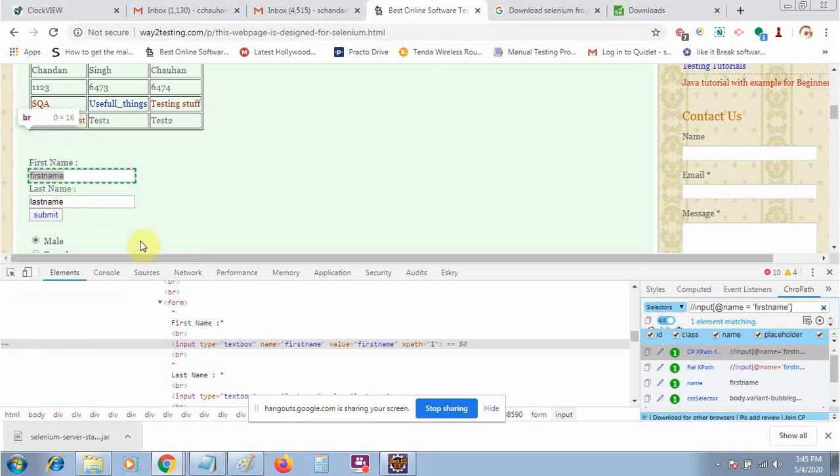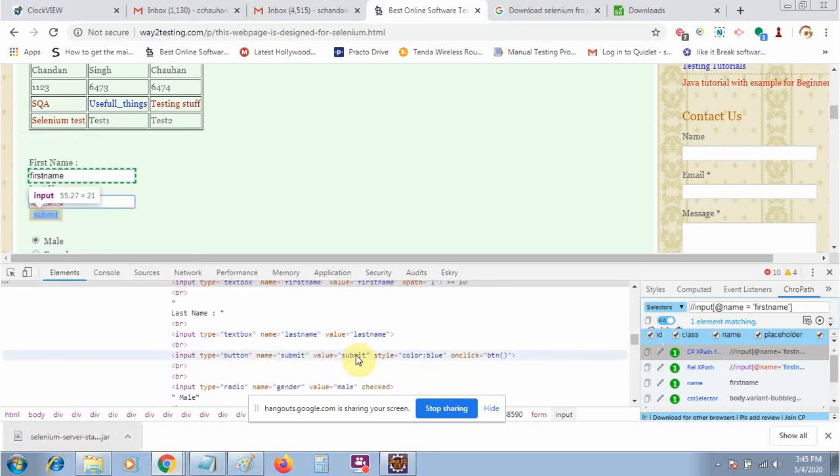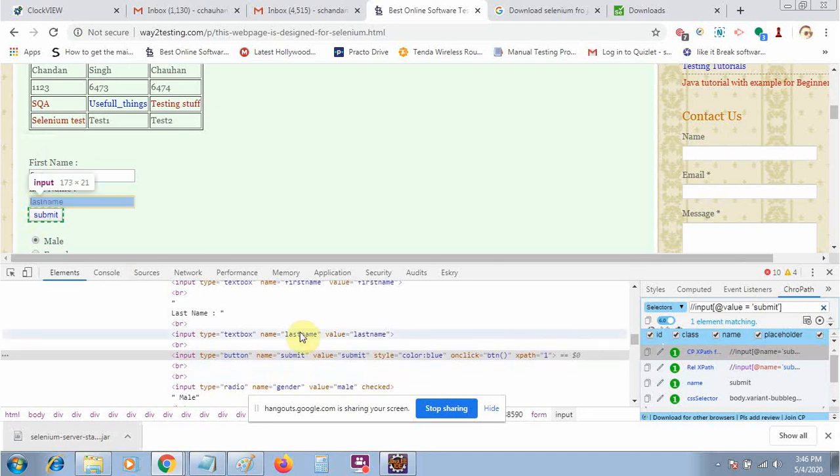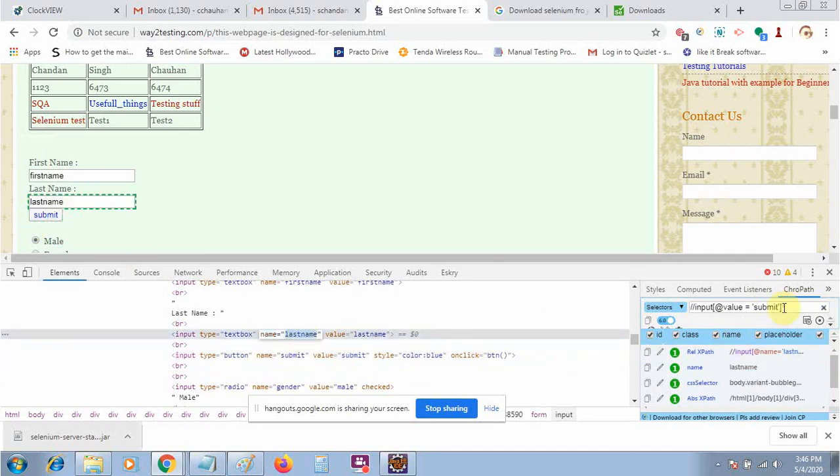Now suppose that I want to make the XPath for this location. So let me check what attributes it has. It has the name, it has the value. This time I will take the value, and the value is submit. You have to find the uniqueness, and only one element is having the value submit. It is coming over here. This way you can also create it.